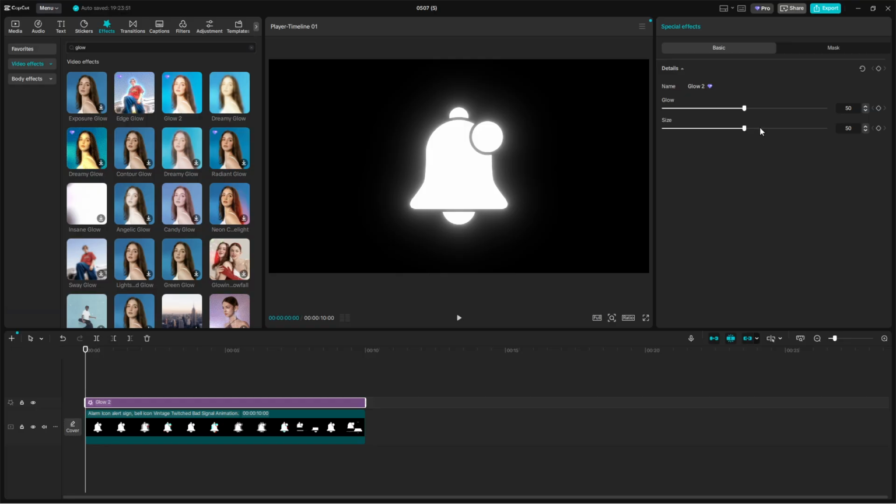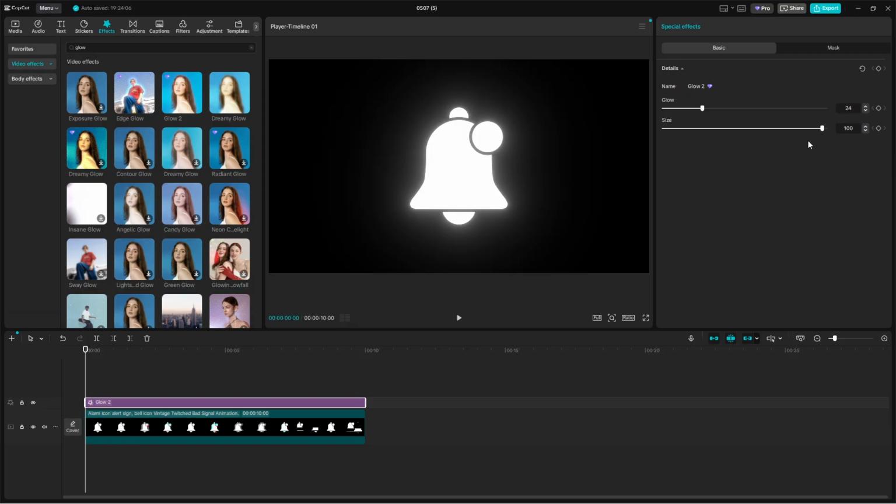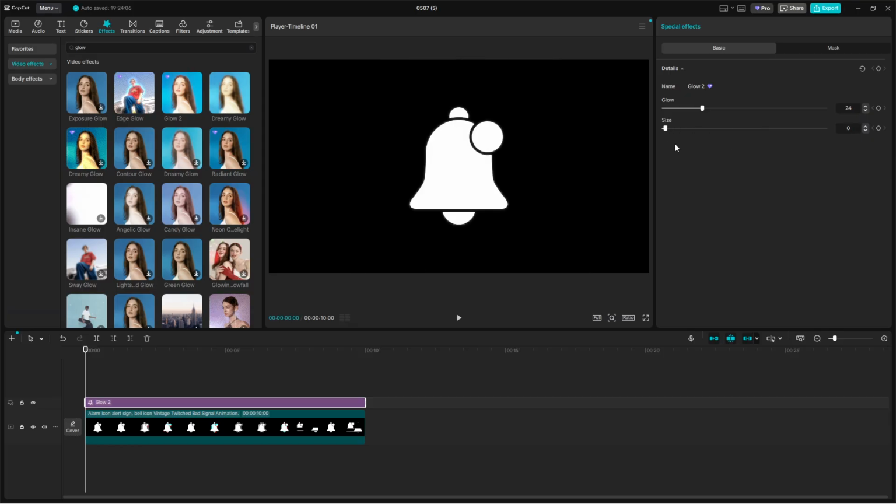Next, begin adjusting the effect settings to create the look you want. You can fine-tune the glow intensity and glow size until the effect looks balanced and smooth. A softer glow usually creates a cleaner cinematic look, while a stronger glow creates a more dramatic style. Try to keep the glow controlled so the object itself still remains visible and easy to read.